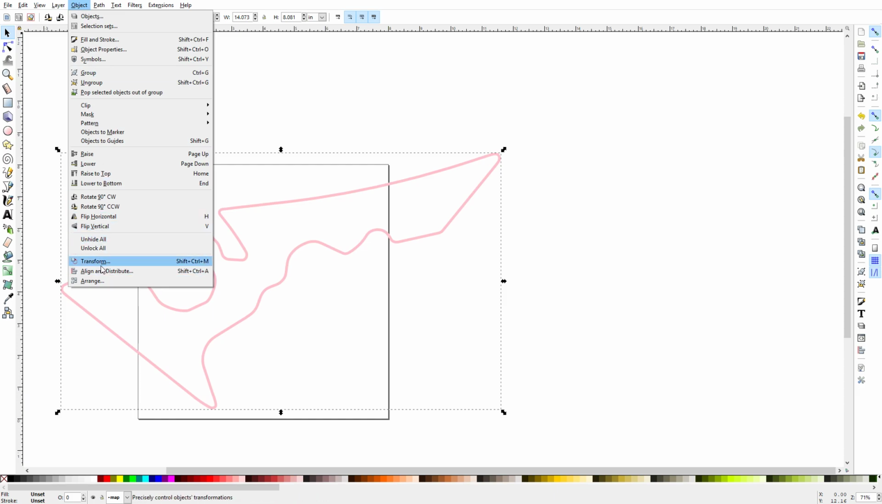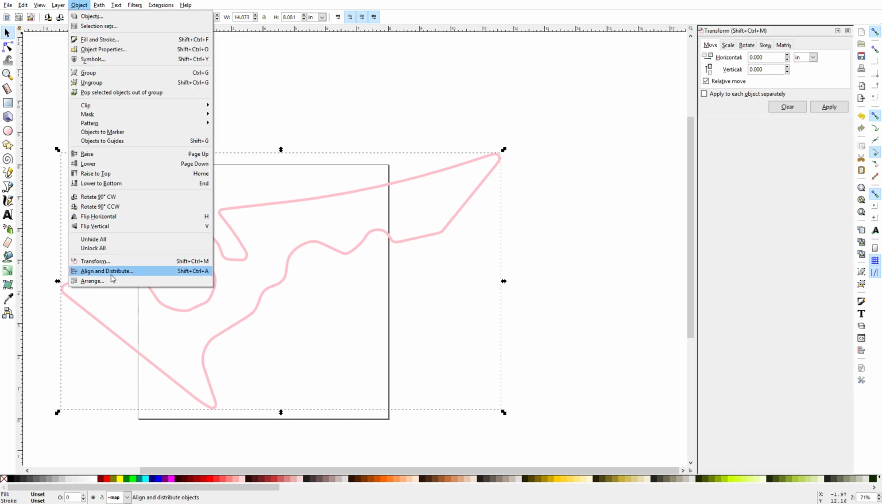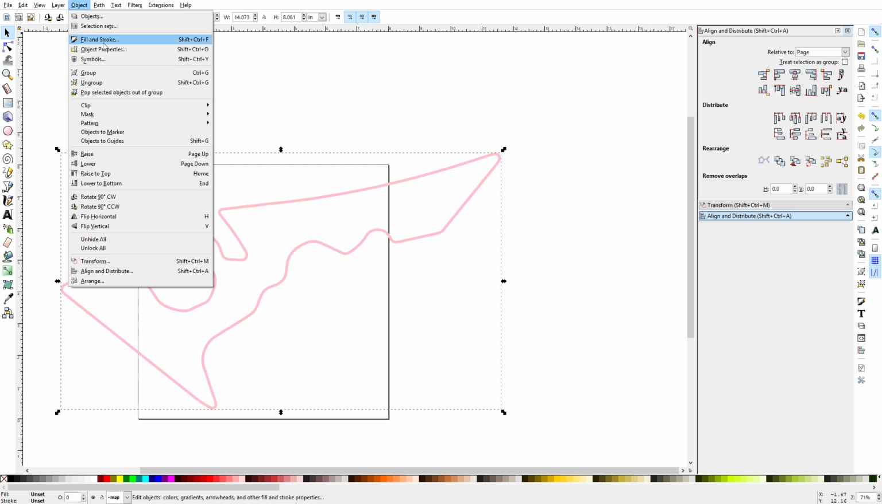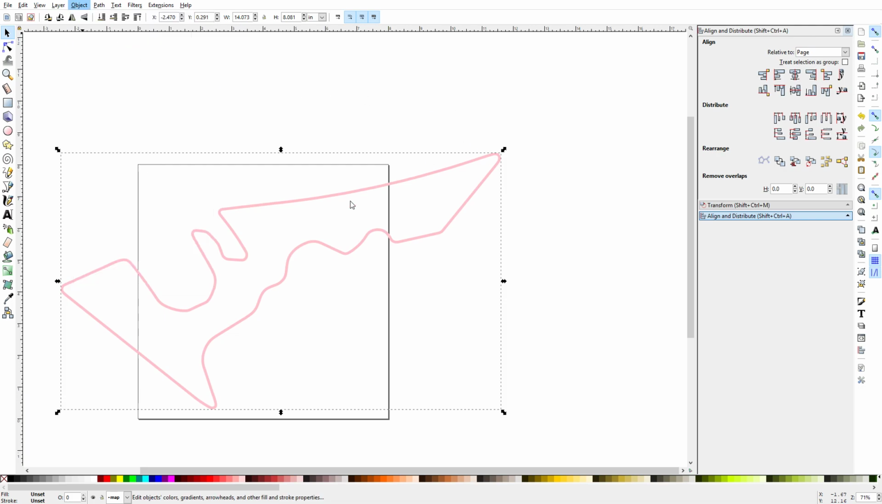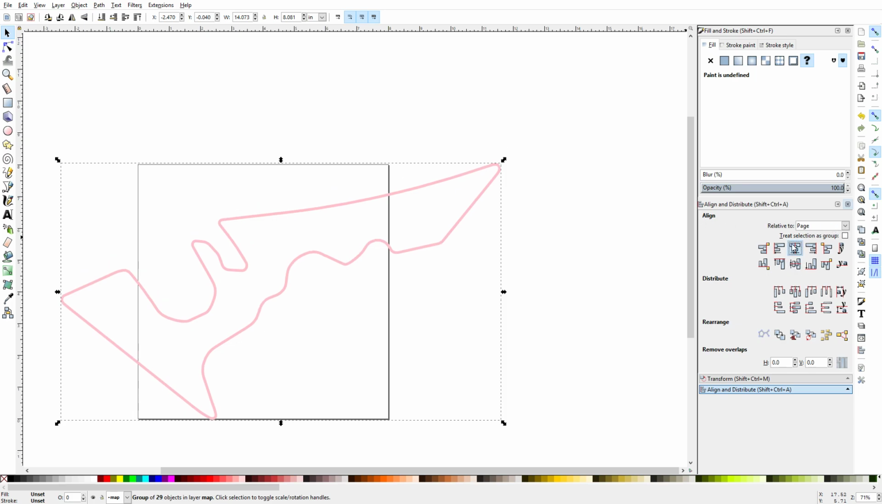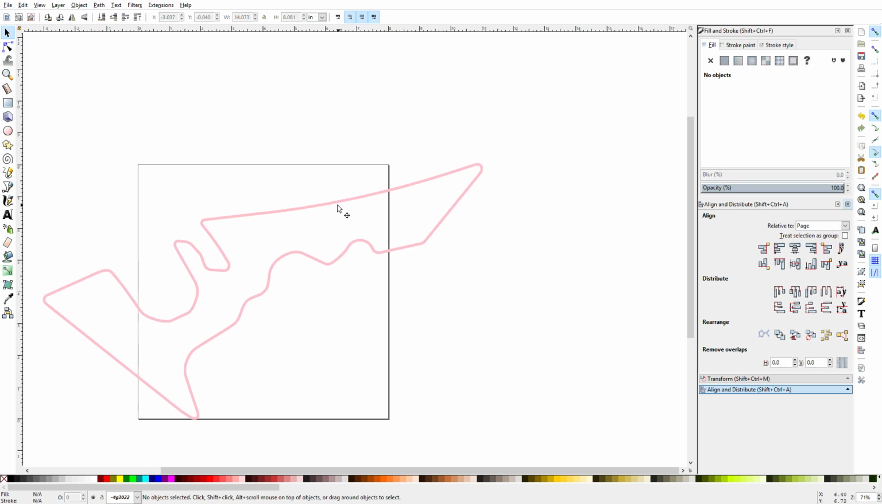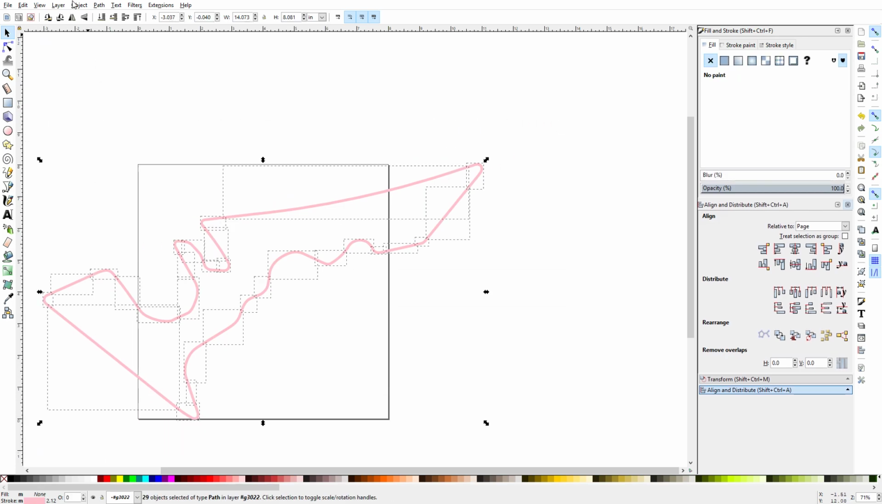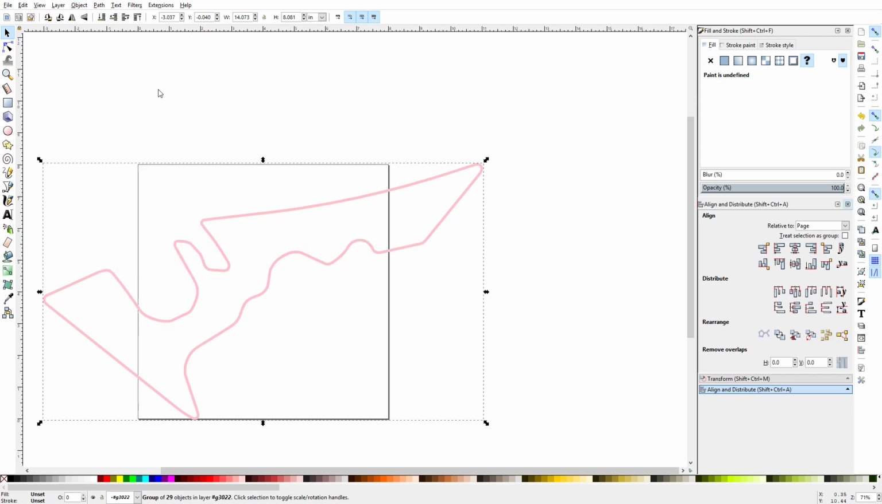So I'm going to go to Object, and we're going to need Transform, Align and Distribute, and Fill and Stroke. So I've got this whole thing selected. I'm just going to go to the Align tab relative to the page and center it. And then I'm going to click the entire page again. Oops, I just ungrouped it. Going to group it again. There we go.